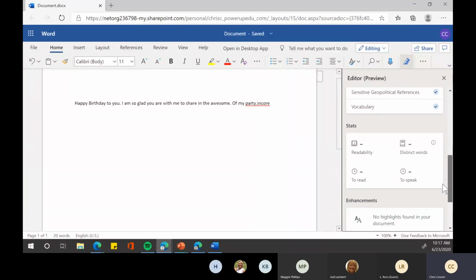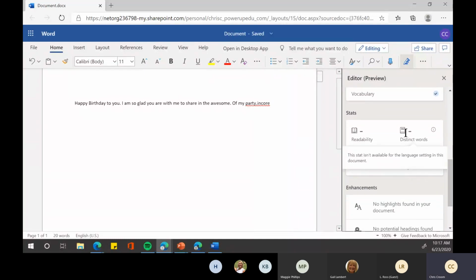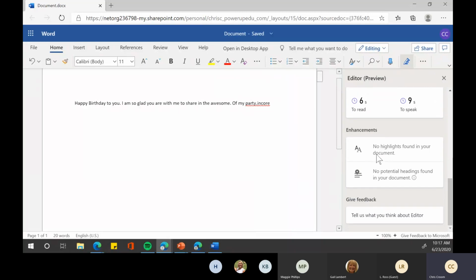And then at the very, very bottom, you'll begin to get statistics on readability score and distinct words that are present. If it's able to be spoken, see, there we go, popped in. So it takes 9 seconds to speak, 6 seconds to read. There are 19 distinct words here. And if there are any enhancements present.